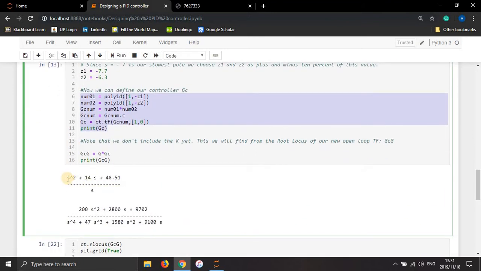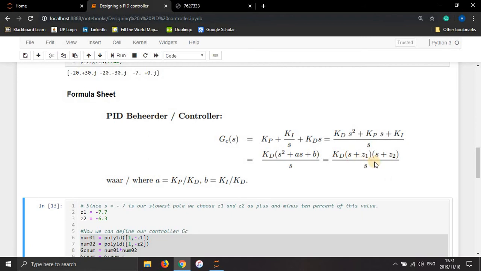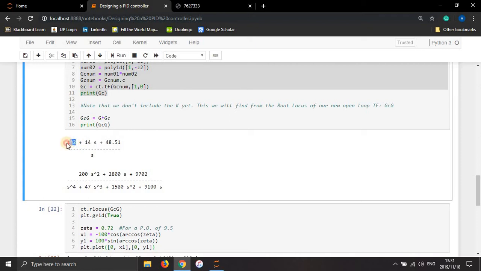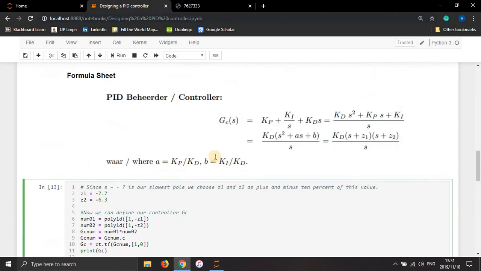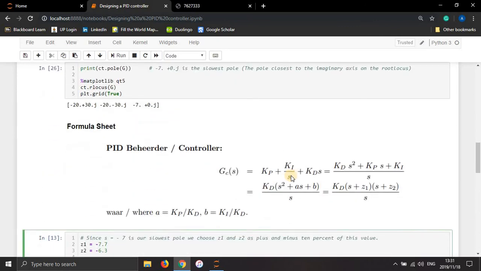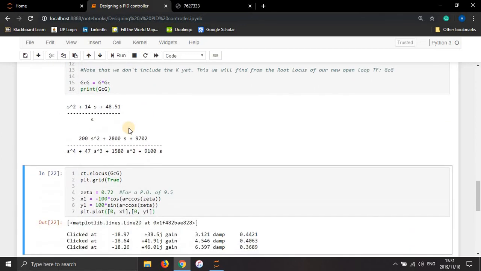When we print GC, we get this, which is correct because you want to have S squared in the denominator, and then S is just one S, and if we look at what the program gives us, it's S squared and S. Cool. So the controller looks relatively correct, and then we multiply G by GC. Now we're going to plot this open loop transfer function in the root locus and find a K value for it, and that would be this KD value. We run this cell, and that gives us that.